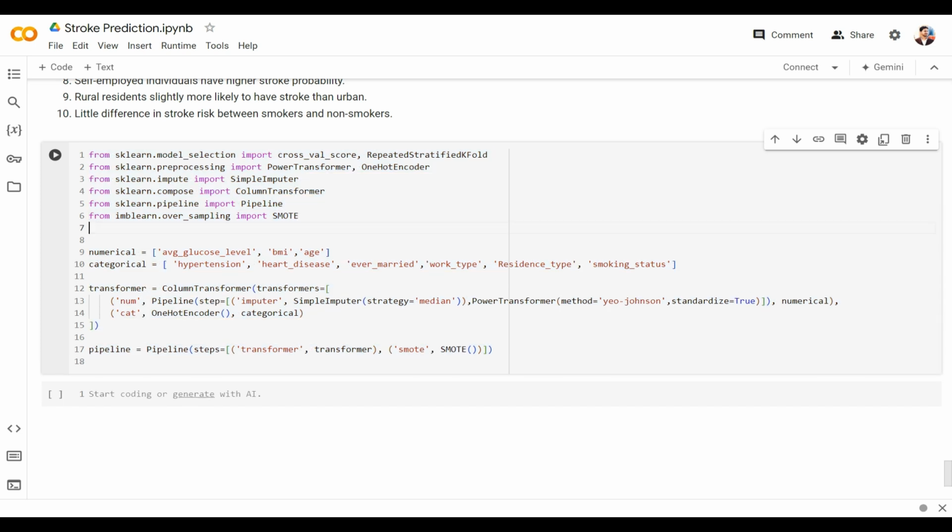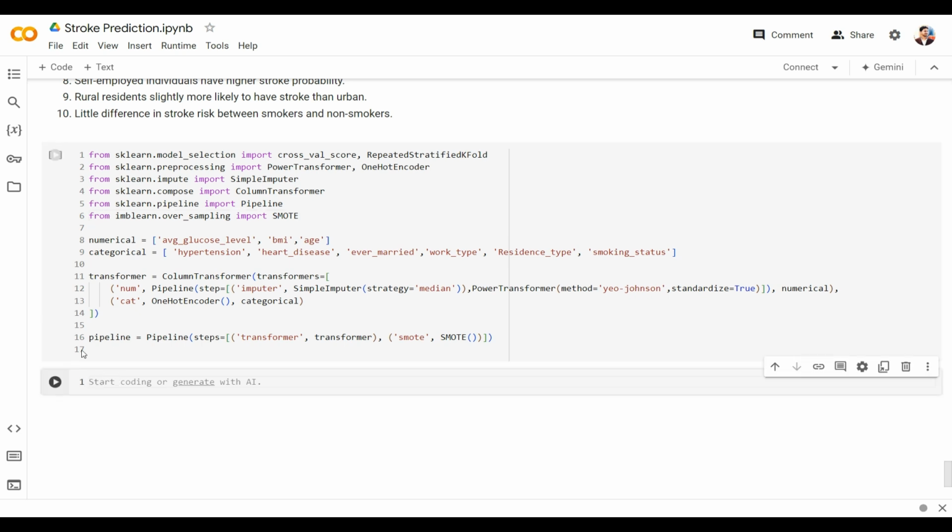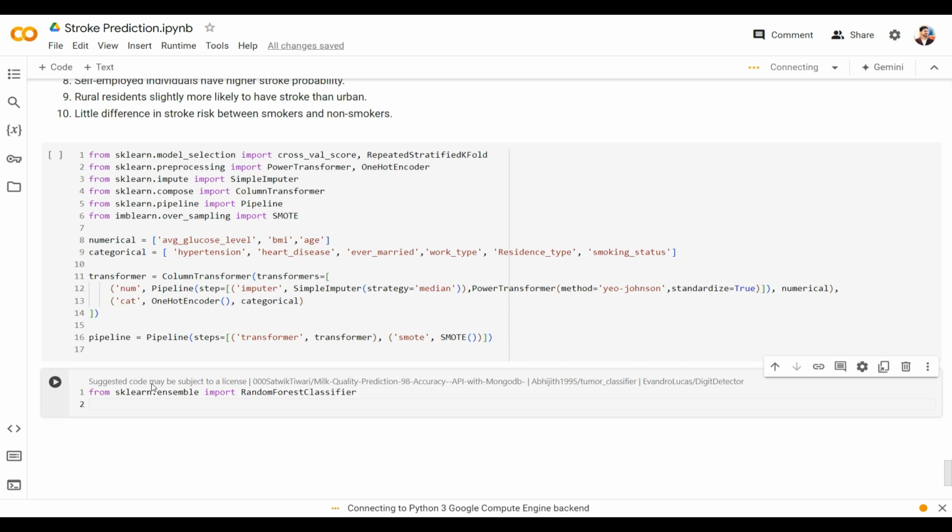Let us do it in the next tab. So we will say random forest classifier, then we will say sklearn dot discriminant. I'm waiting for the suggestion actually. Okay, it's not suggesting me anything, so I'll just copy and paste.